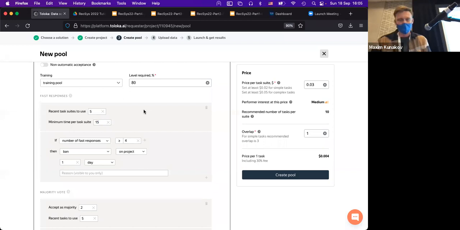Okay, just a bit more theory over here. During the quality control rules, we have several types of them. The easiest of them is the fast responses or majority votes. The fast responses mean we're taking into account several answers of a performer. These rules work online while the tasks are being performed.